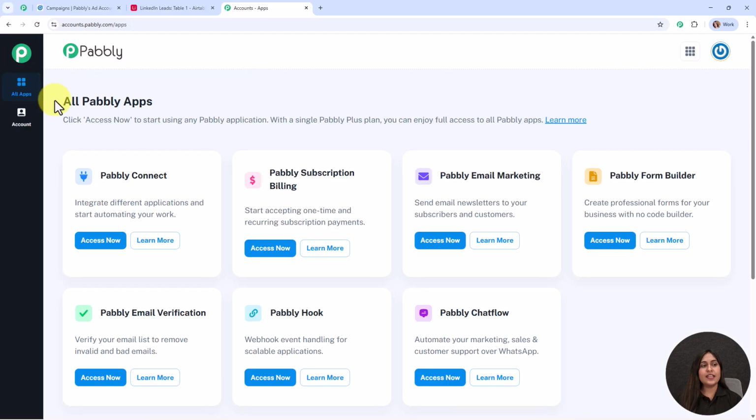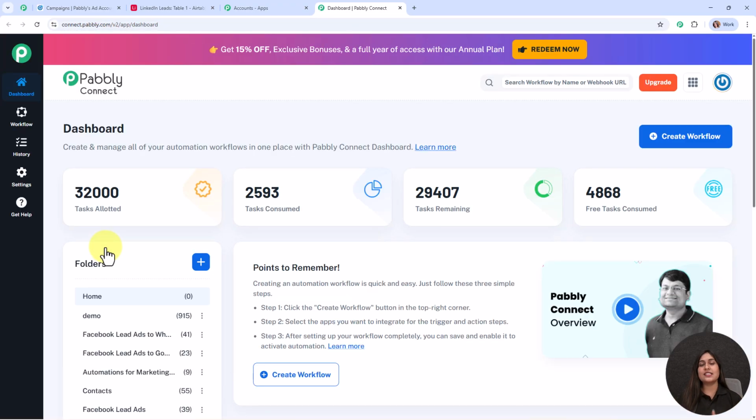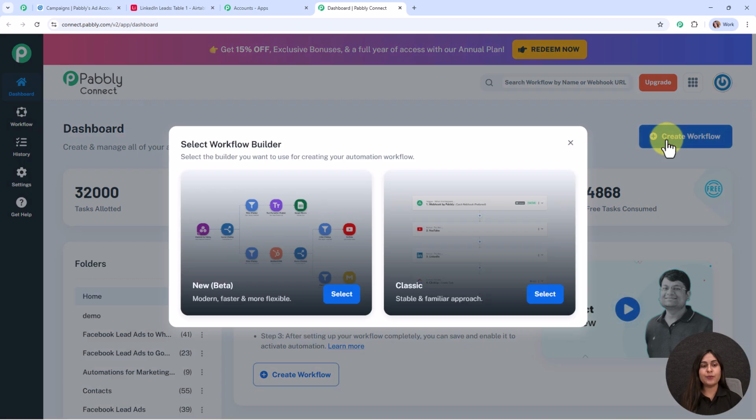Now after signing in, here you can see the all Pabbly apps window where you can see all the applications of Pabbly. To integrate my applications, I'm going to use Pabbly Connect by clicking on this access now. Now this is the dashboard of Pabbly Connect, and here to build my connection, I need to create a workflow first. So for that, I'm going to click on this create workflow button given on the top right corner.